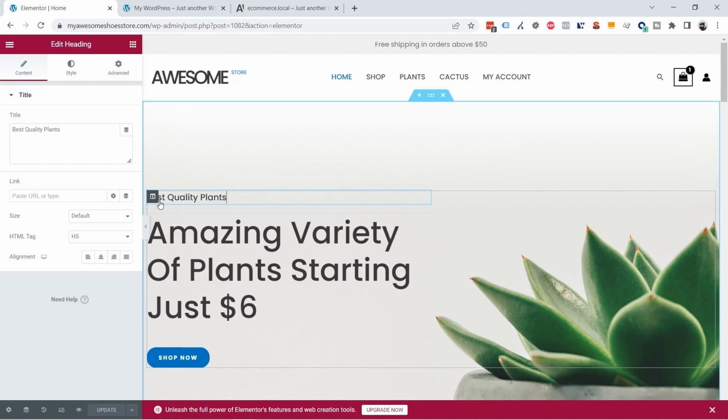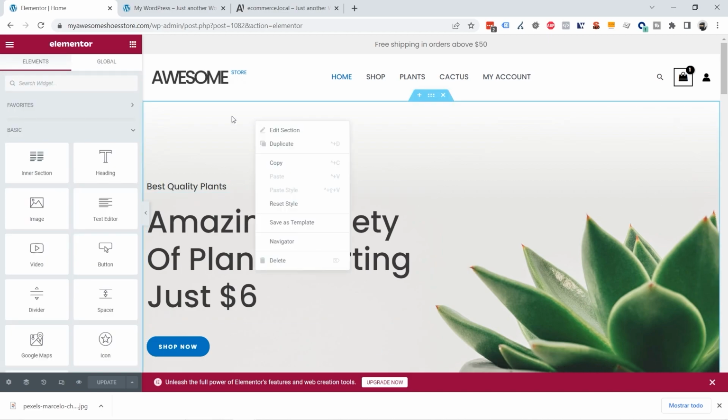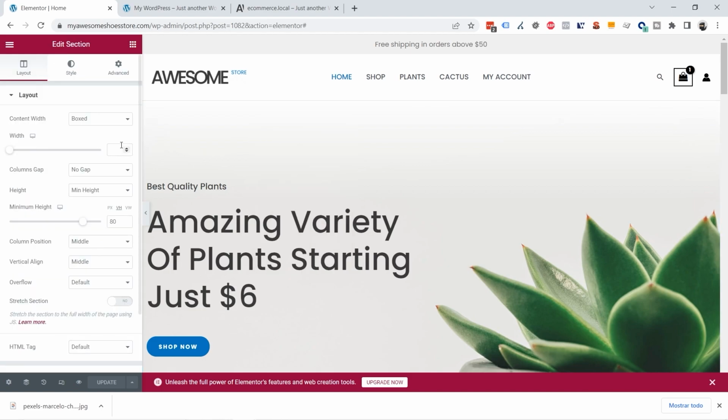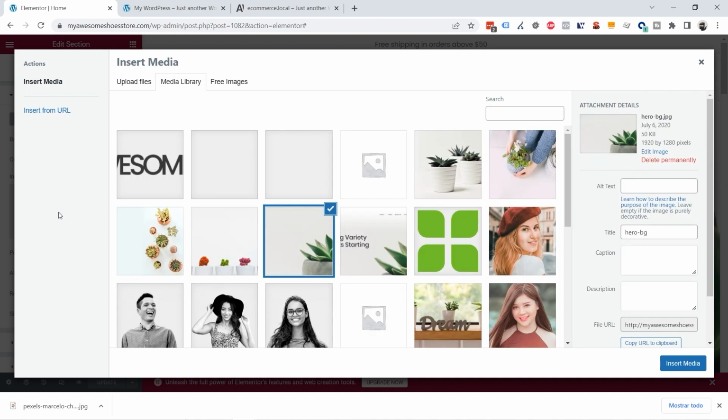The columns have this column icon. For changing this background image, I'm going to right click on the section and I'm going to choose Edit Section. You are going to see on the left panel that you have three tabs: Layout, Style, and Advanced. The image is located on the Style tab, so click there. And now you can see that we have an image option. So if you click there, you can change the image.